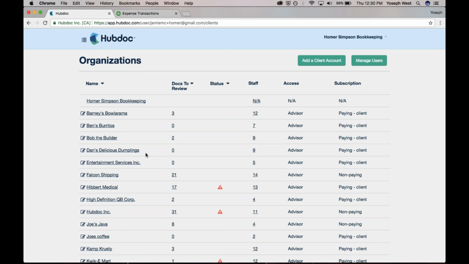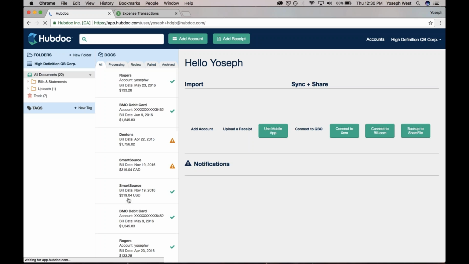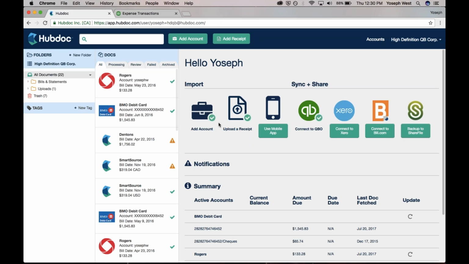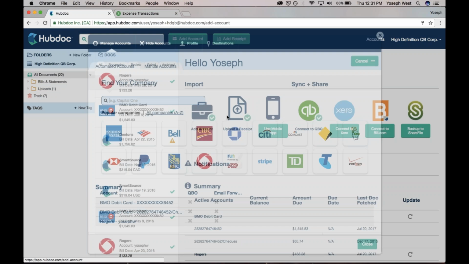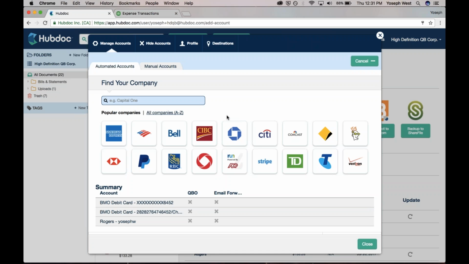So from my partner portal, I'm just going to click through into one of my client accounts. I'm going to click through into high definition QB Corp. And so this is my client's Hubdoc account. The thing that both Michelle and Hector highlighted, and the thing that makes Hubdoc special, is this notion of automated fetching. We will go out and automatically get your bank statements, your receipts, your bills. We'll even go out and get payroll statements as well. It's all really easy, all really fast, and all really automated.